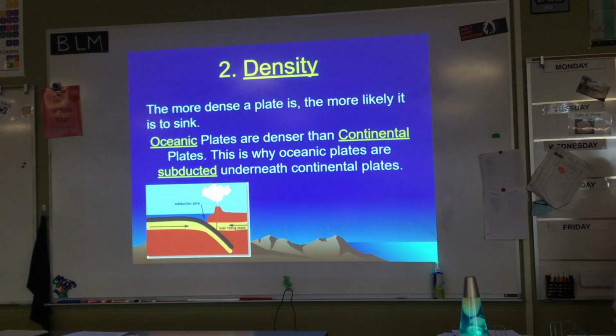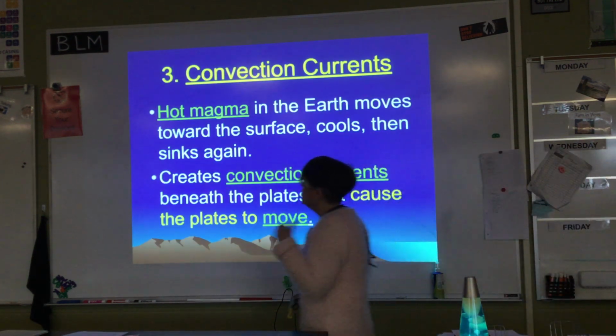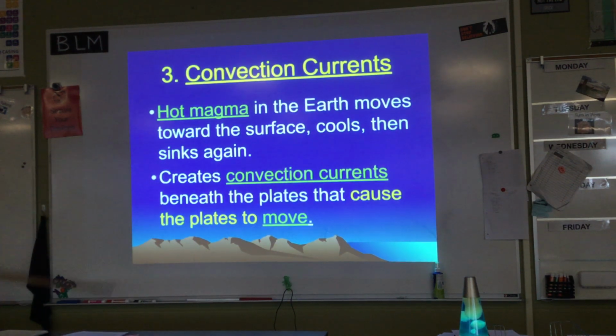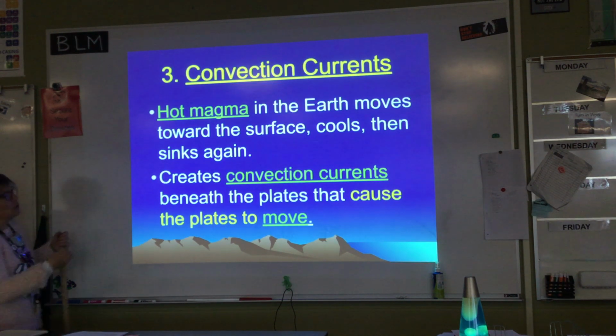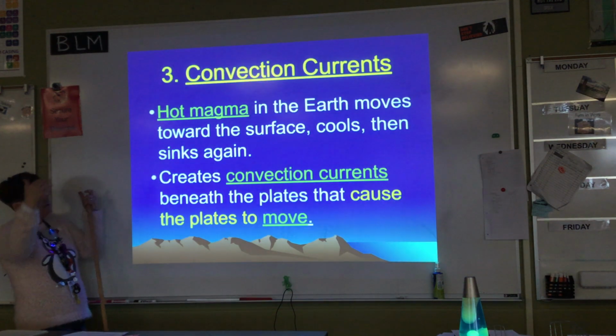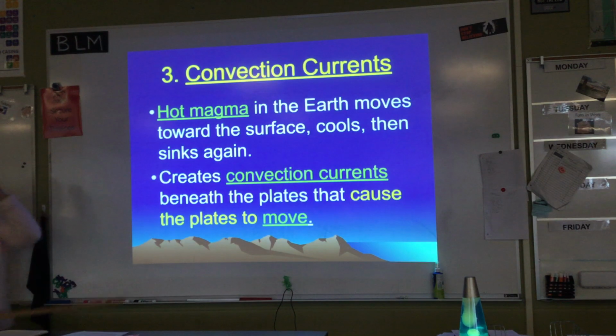All right, third, convection, going on in the mantle. This hot magma in the earth moves towards the surface, then it cools, which makes it more dense, and it sinks back down again. And these currents are moving really slowly, about as fast as your fingernails grow. And so it's the slow movement of these convection currents that cause the plates to move. They're either going to be pushed away from each other or pulled towards each other.